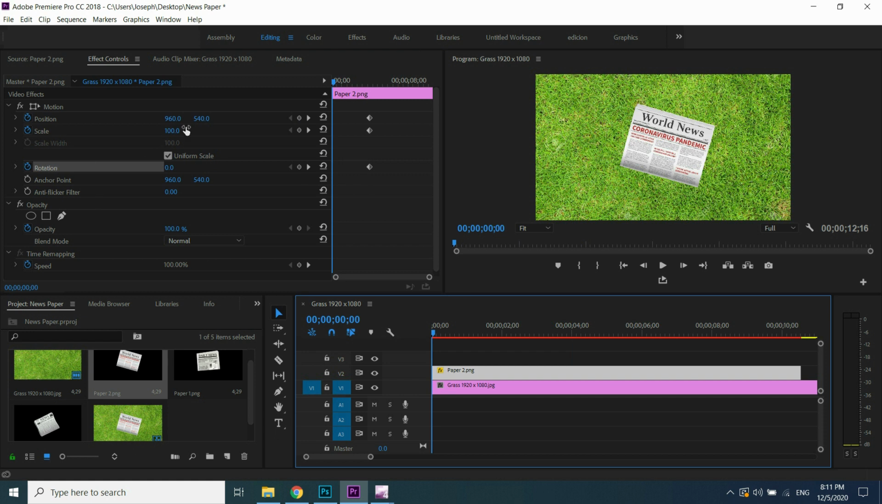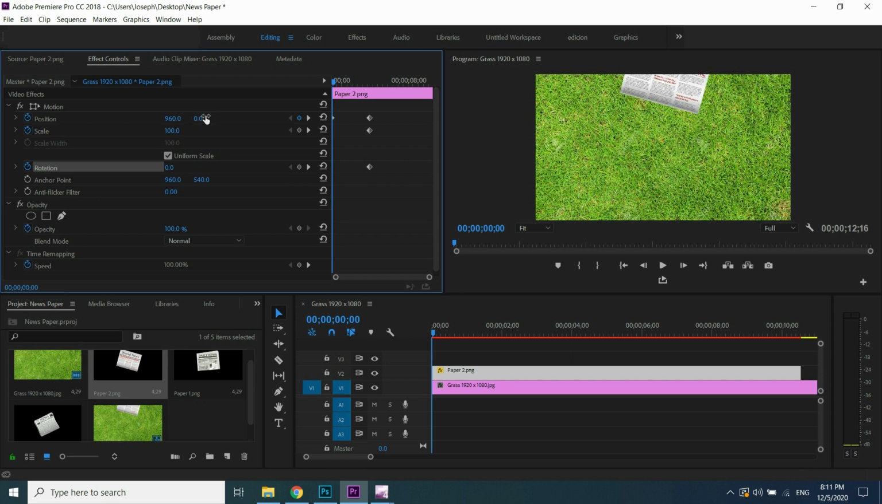Set your time to 0 seconds and change its position 960 to -350 and 540 to 0. Make sure that your image is completely hidden from screen. If it is not, you can change its position as big or small your image. Change its scale to 20. And rotation will be start from 0.